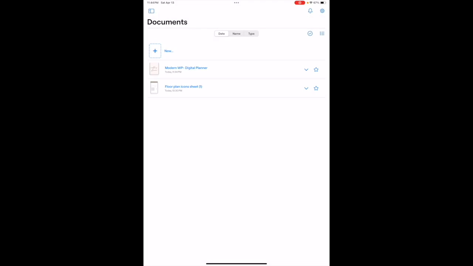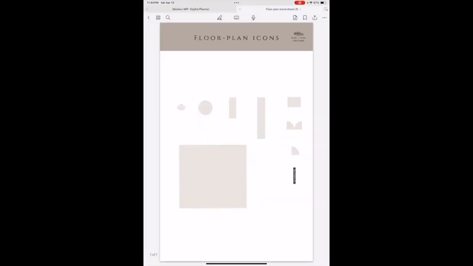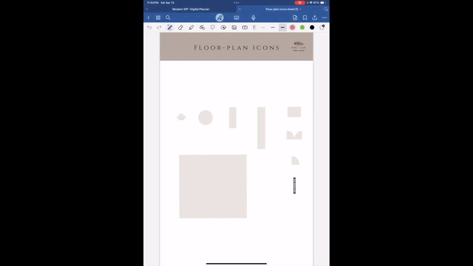And I already have the floor plan icon sheet downloaded in Goodnotes, so I'm just going to click on that, and then it adds it as a new tab next to the digital planning tab. So to add all of these icons to the floor plan, you can just click in editing mode and then click the lasso tool. And if you want to use all the icons, you can just lasso all of them at once.